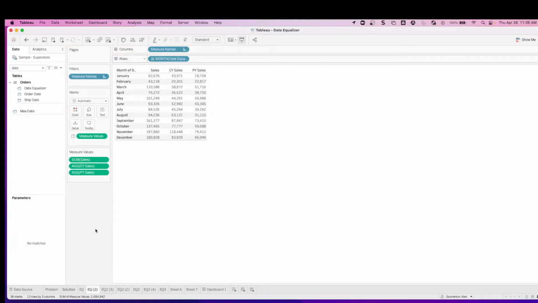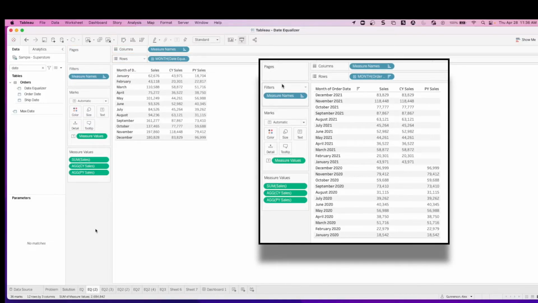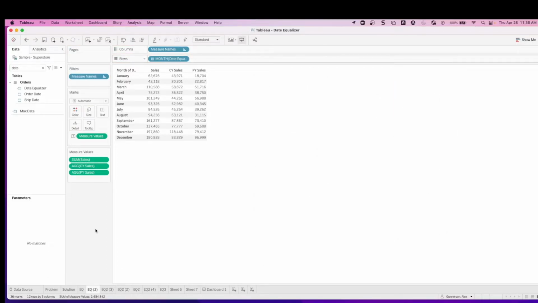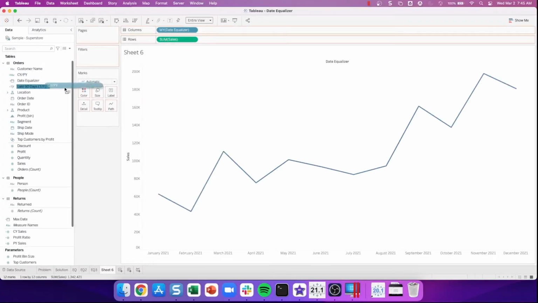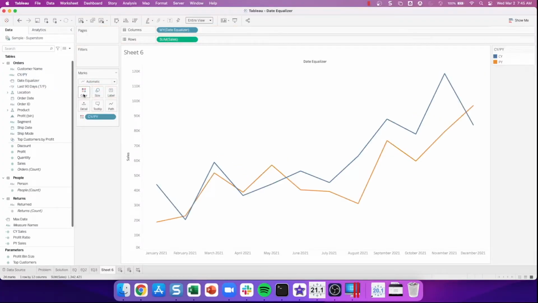Now that we are using the date equalizer field, we are seeing our CY and PY sales on the same line where previously they had different dates, which made them more difficult to compare. The reason we are only seeing one line on our chart is because we are using the sales value, not the CY/PY sales. To fix that, we can replace sales with CY and PY sales, or we can just add our CY/PY field to color like I show here.